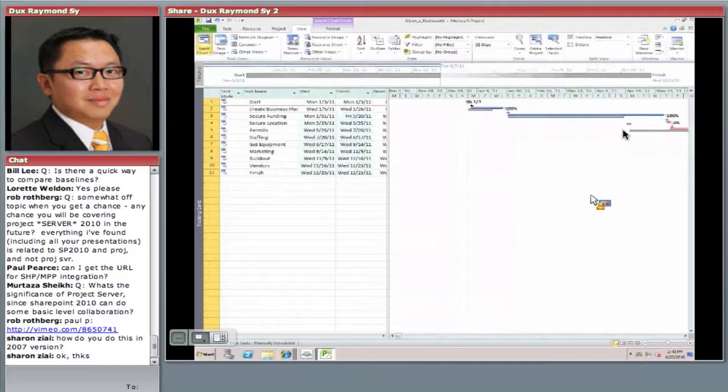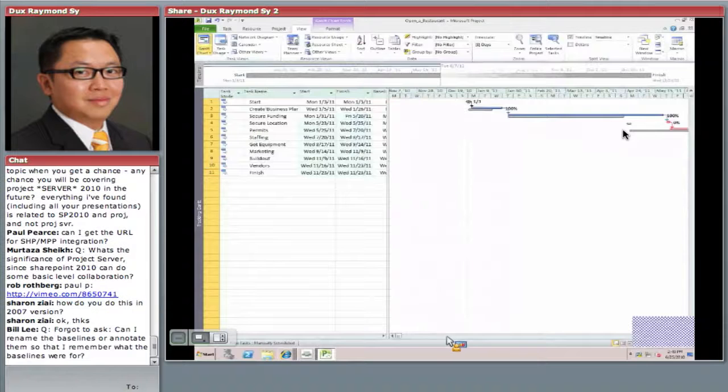Okay, so imagine this: if you're a project manager today, and all you're relying on is emails and Excel files, but you don't have a tool like this, how powerful could this be? Right? Very powerful. So, can I rename the baselines, annotate them? Very good point. You can't rename the baseline, but you can put notes. There's a notes field here you can take advantage of.